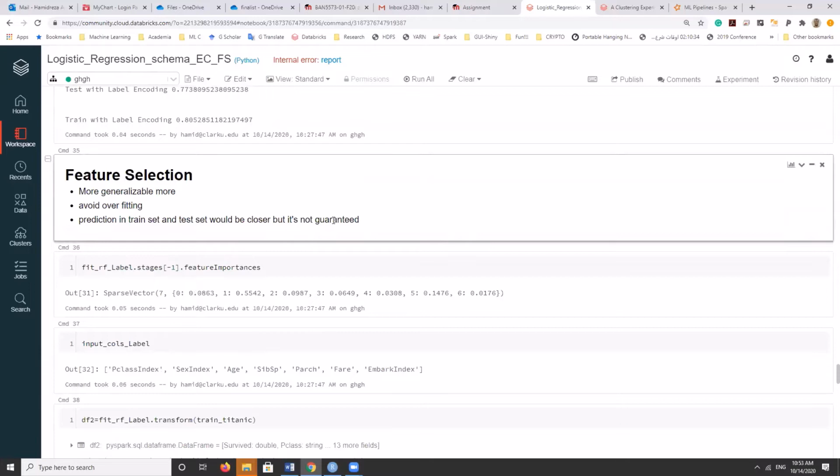Another step, we might do feature selection. See if we do feature selection, does it help or not? Sometimes it doesn't help, sometimes it helps. By the way, feature selection in PySpark is much more limited than scikit-learn, so you don't have that many algorithms or approaches. I think there are just two ways that you can do feature selection in PySpark.